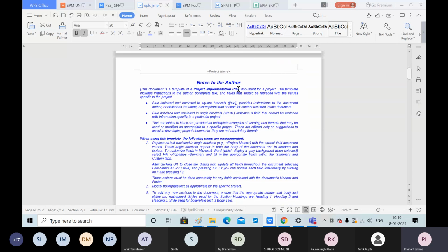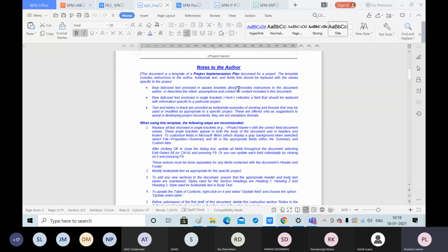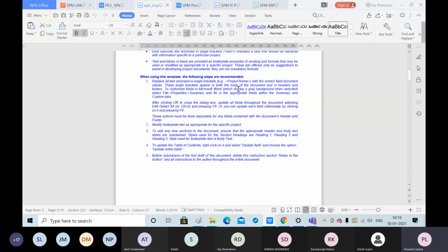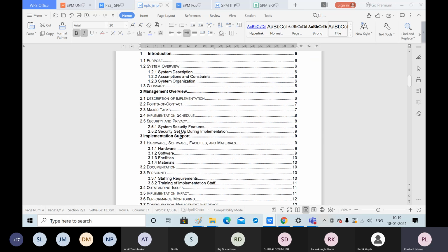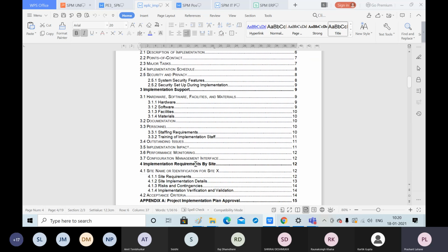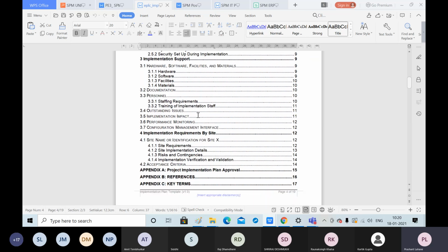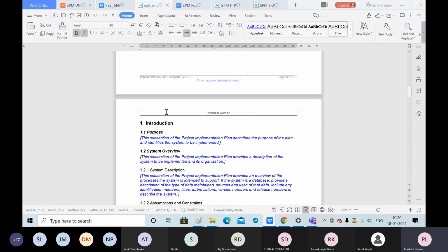Then notes about the author to understand about the project implementation plan. It will tell us, when using this template, the following steps will be recommended. Then these will be the table contents. It will start with the introduction, purpose, system overview, management overview, then implementation supports, and then the implementation requirements by site. This way it is prepared by considering all these parameters. We will see one by one.